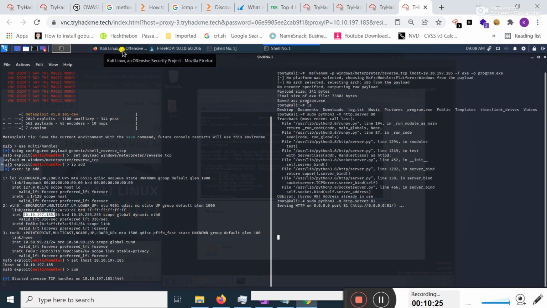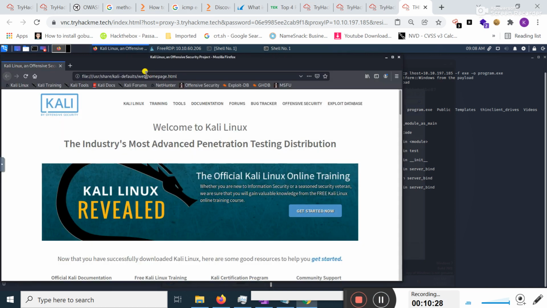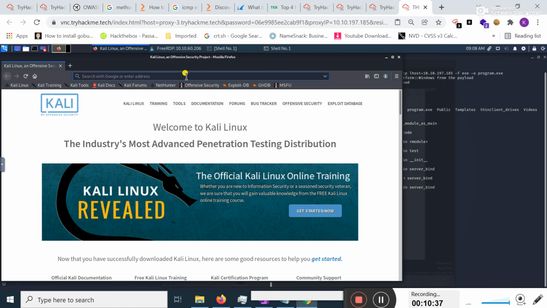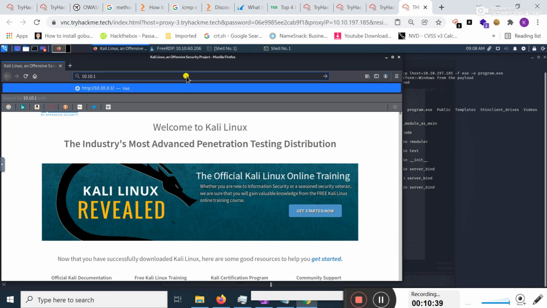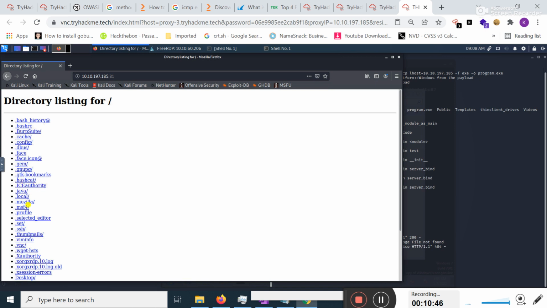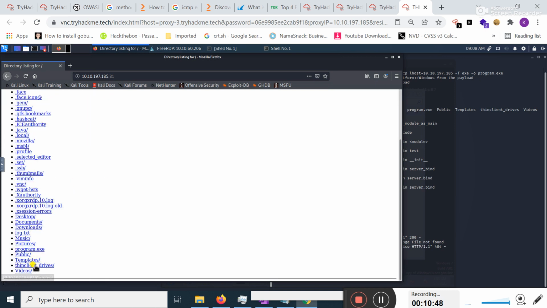Let me show you whether the file is created or not. I will move to the browser, and now I type 10.10.197.185, port 81, and hit enter. Now you can see students, the exe file is present here, program.exe. It means this file is now successfully created and it's time to move it to my victim machine.